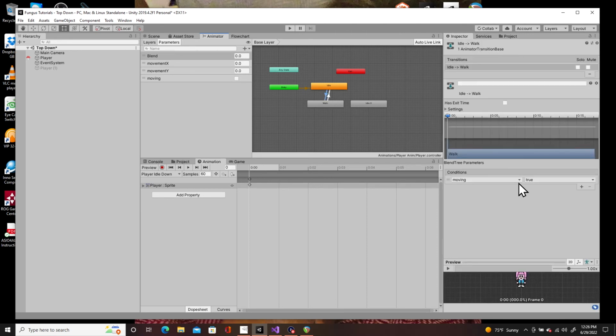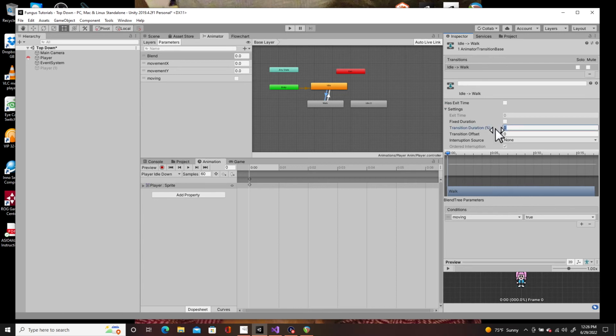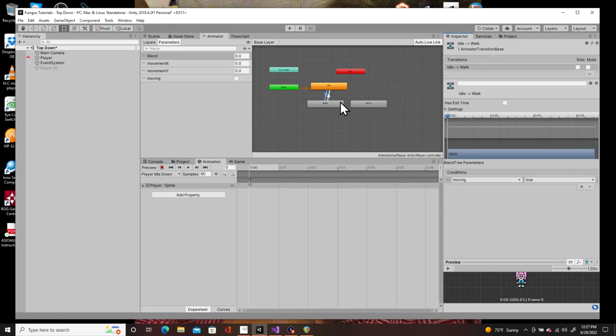So if we are going from still to walking, we are going to want the variable moving to be true. The way you add one of these conditions is you press the plus button, and then you can go ahead and select the variable you want. And we are going to want moving to be true. We're going to want to check off exit time up here and make sure the transition duration is 0. So we go right from walking as soon as we press the button, and there's no transition time.